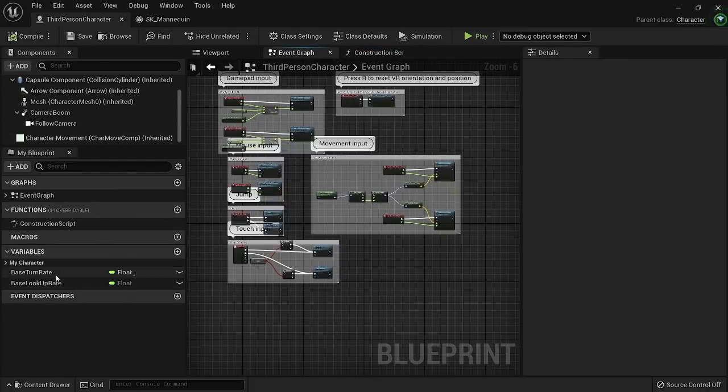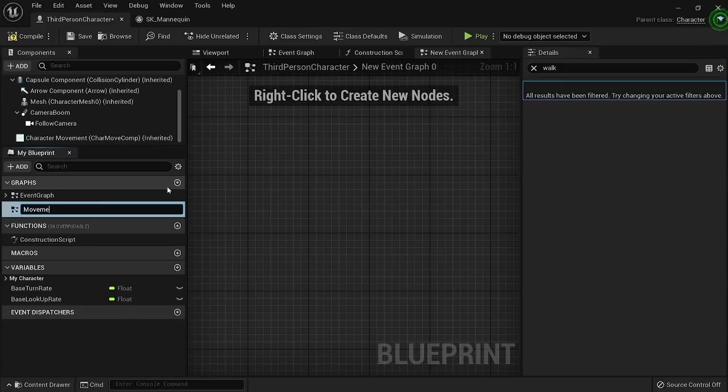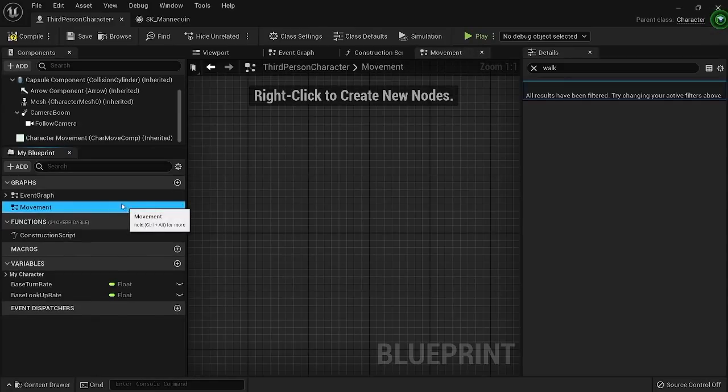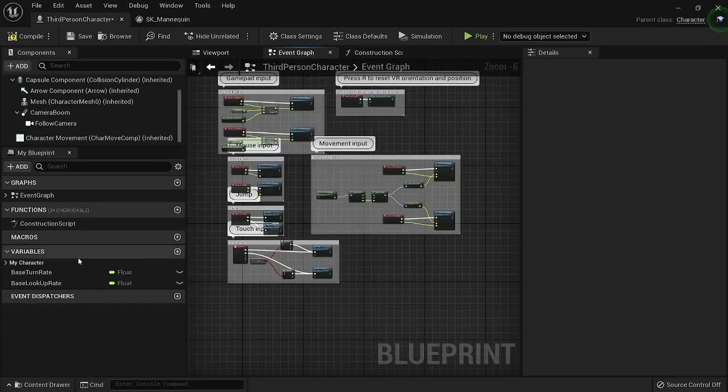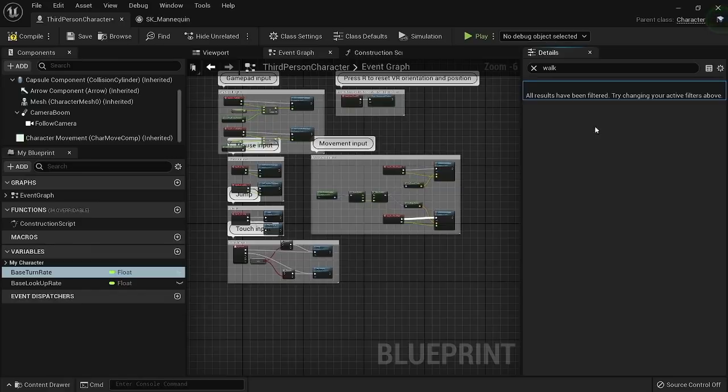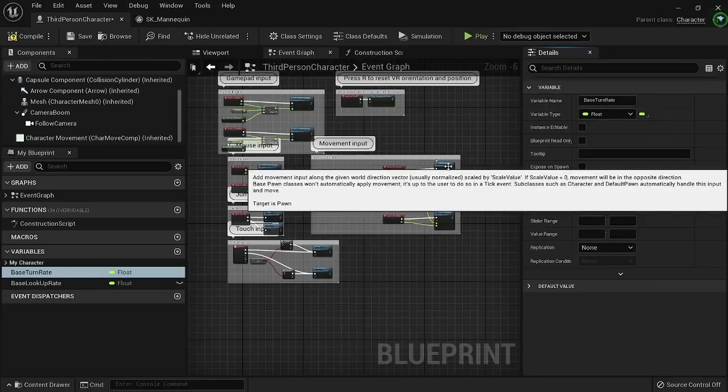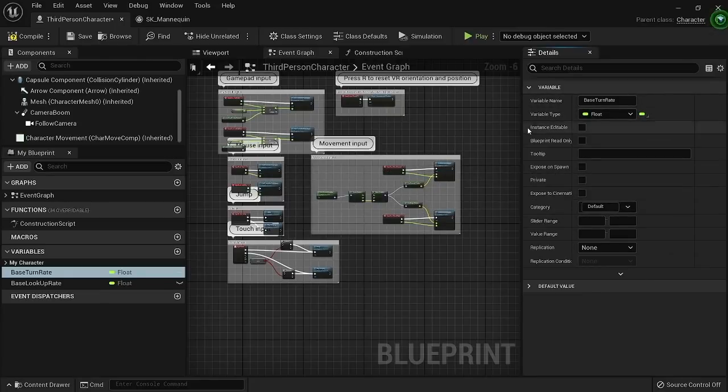In my event graph, I have my variables part. Let's take a look at the graphs. I can create different graphs. For example, I can create a new graph just for movement if I want to keep this very, very tidy. But we're not going to do that. We have a very simple script, so that's fine. And we have something called variables. A variable is basically something that can contain a value.